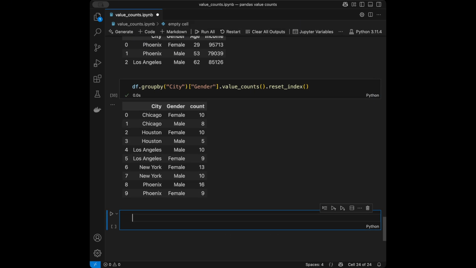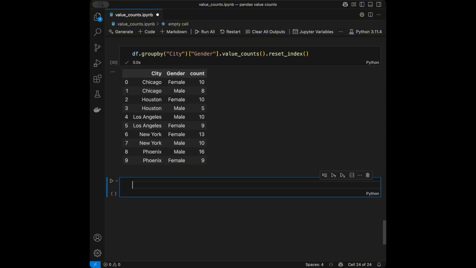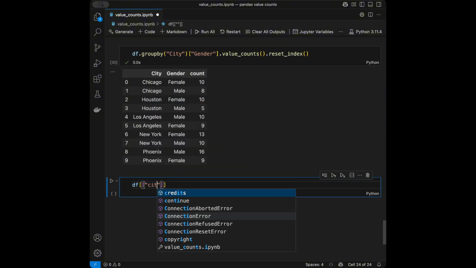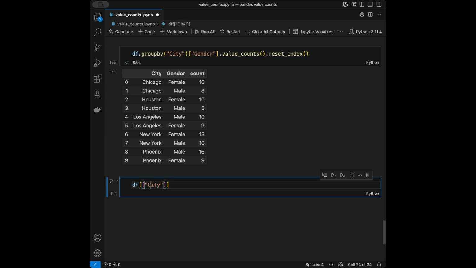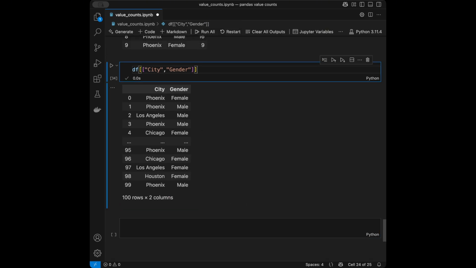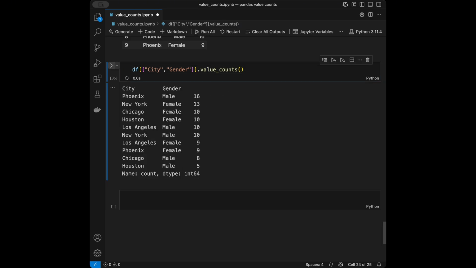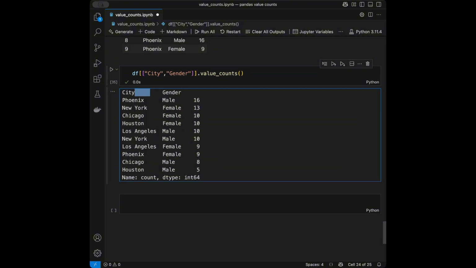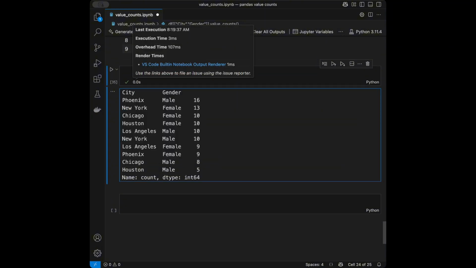We can also get the combination of city and gender. So I will say df[['city', 'gender']]. This is a way to use value counts. So let me firstly cut this one and make this run. Here we can see that we selected those two columns, and I'm going to make the value counts run right now. We have this information in here, similar to the upper one.